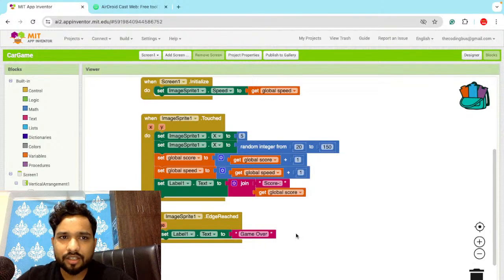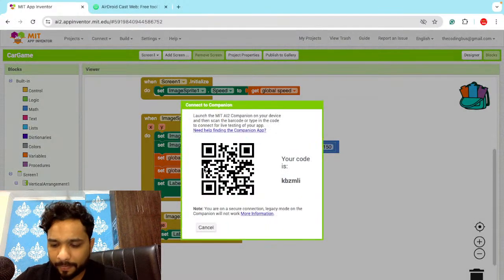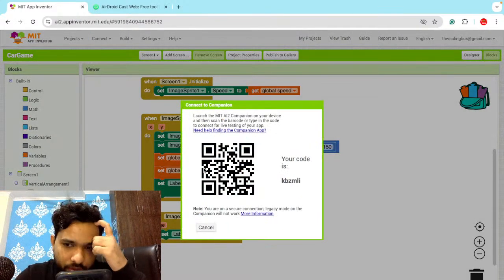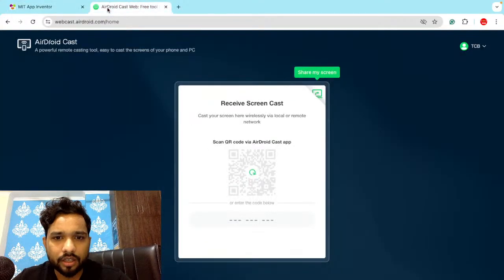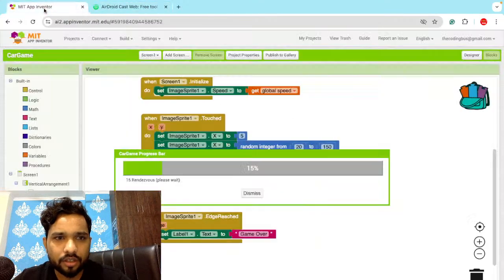Let's try this. I'm using here the companion. Let's try with this, okay. Let me just show you how this will work, okay. First I need to connect my Android phone with the webcast. Is here, it's done. Let's try this, okay.